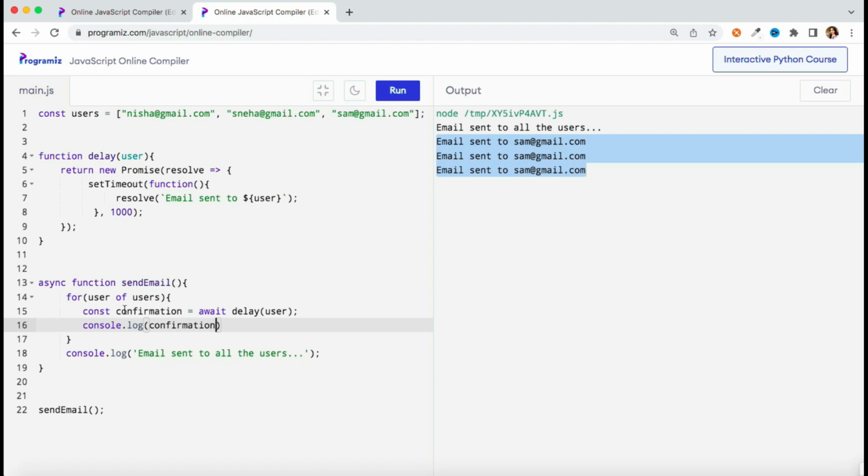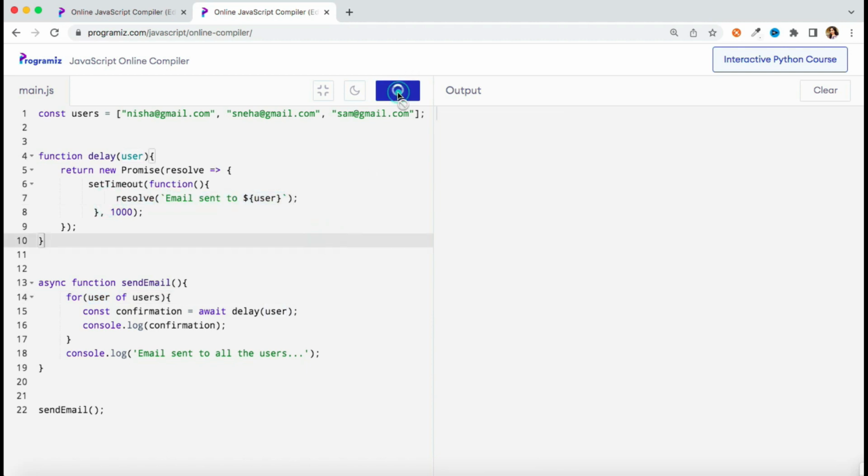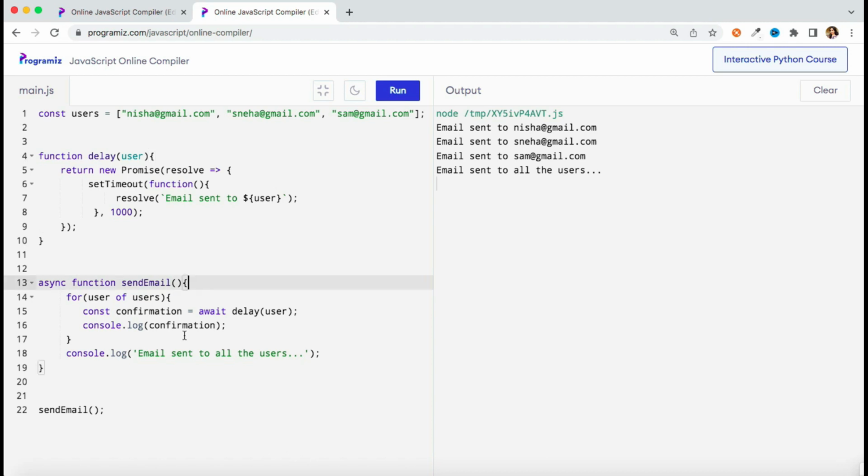And let's print this confirmation. So now you will notice that this statement will wait till all users get this message like email sent. So let's try. Here you will notice after every 1000 milliseconds it is sending the emails to each user, and at the end, once all the promises are settled, only then it is displaying this message like send email to all the users. So this type of thing you have to handle in real life projects.